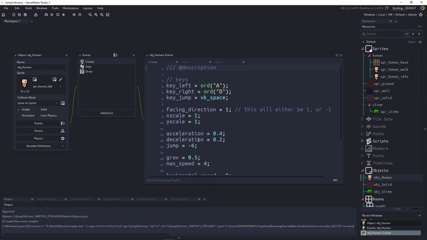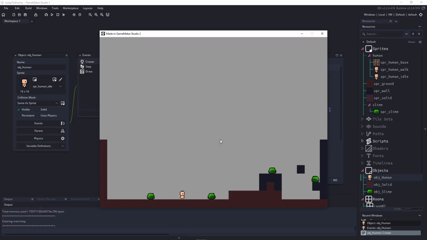If I run this code right now, this is the unfinished. You can see I can run through this. However, I can try as hard as I can to kill these slimes, and I just can't do it. And that's just because we haven't coded it.